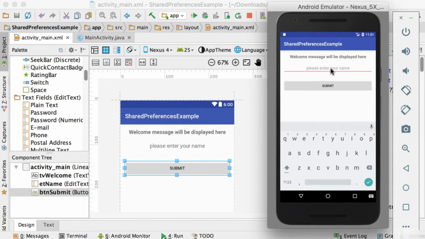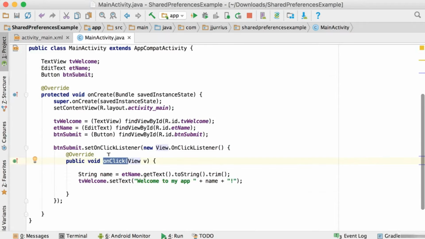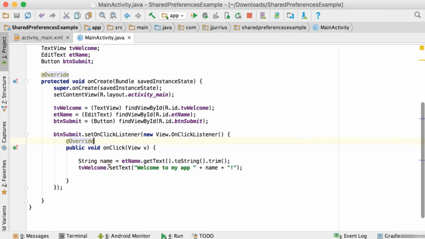And then I allow the user to enter his name. So let's just enter a name there. Let's say Peter. And if I click submit, you'll see in the main activity, as soon as the button gets clicked, this method runs. And we get the name that the user typed there. So it's going to ET name, which is the edit text, .getText().toString().trim(). Trim just removes the leading or trailing white space if the user accidentally clicked on the space bar or whatever.